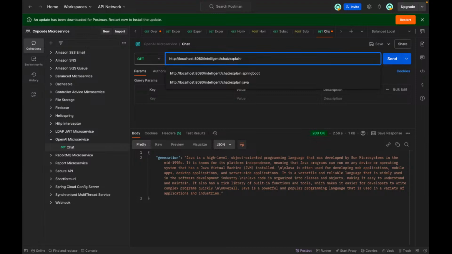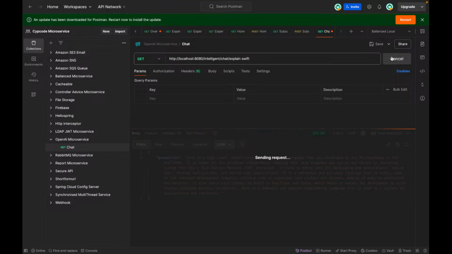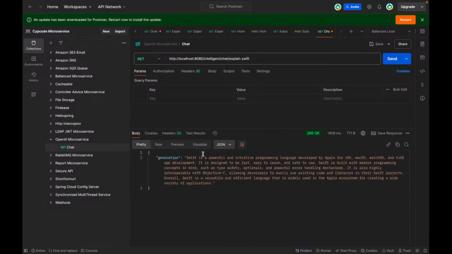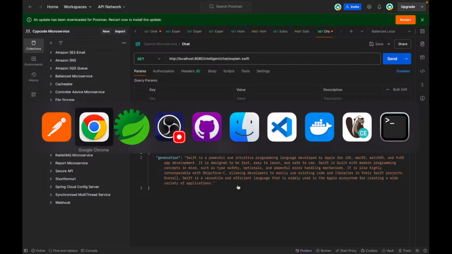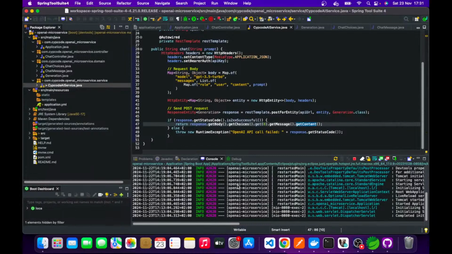Let's say maybe explain Swift, for example, and then you send that, and we await our feedback, and it will tell you Swift is a powerful, intuitive programming language developed by Apple for iOS, macOS, watchOS, and tvOS app development. So all of the prompts are coming in, going to ChatGPT, and we get the response back from ChatGPT and feed it back to our users. Now we can see that we're able to integrate with OpenAI, ChatGPT, and get responses based on the prompts that users have.